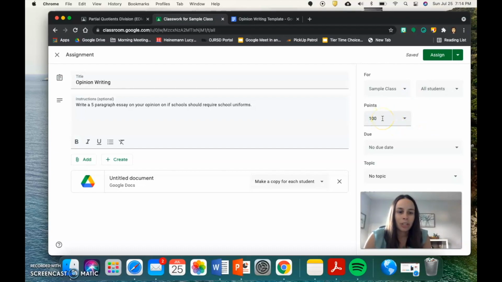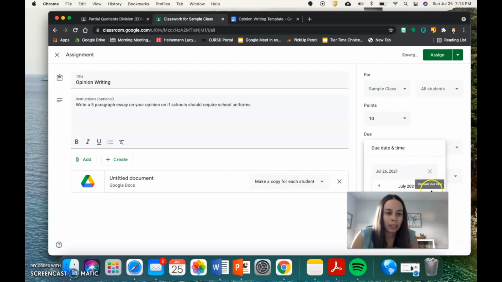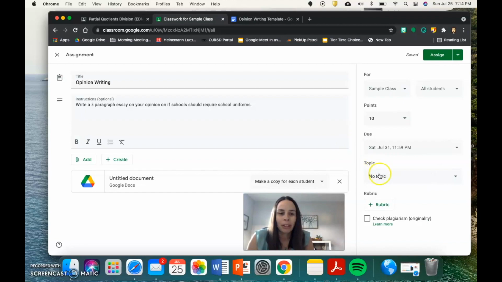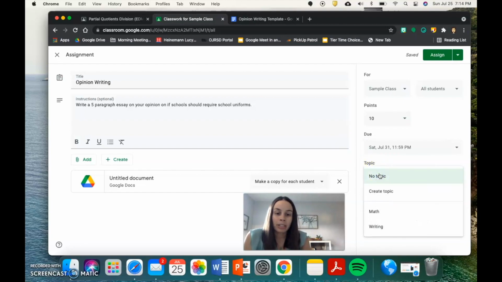You can also change the point value. So let's say I want to make it 10 points, or you can make it however many points that you would like. And you could also have a due date. So let's say that I want to have a due date. I can set that and the time that it's due so that students know when they need to turn in the assignments by.